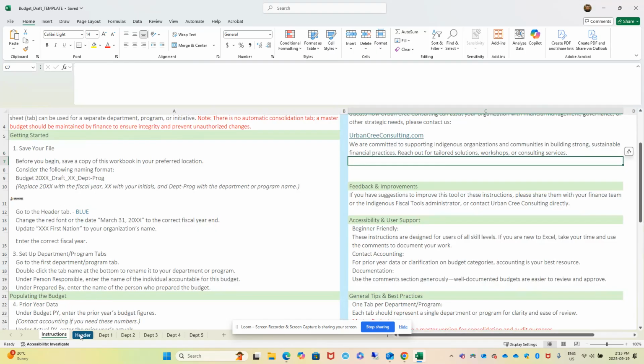Okay, so we'll go back to the instructions, and it says set up department program tabs. Go to the first department program tab, which is this one here, and double click on the tab name at the bottom to rename it to your department or program. Under person responsible, enter the name of the individual accountable for this budget, and under prepared by, enter the name of who prepared it.